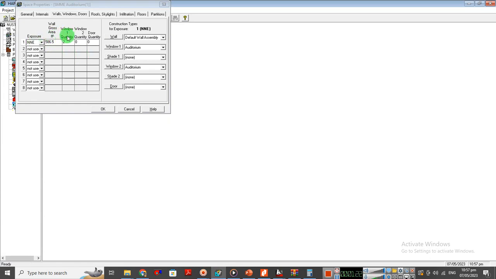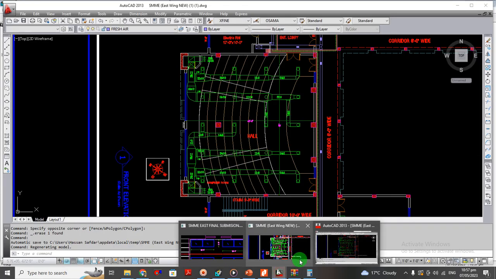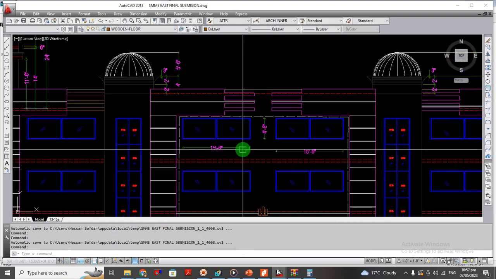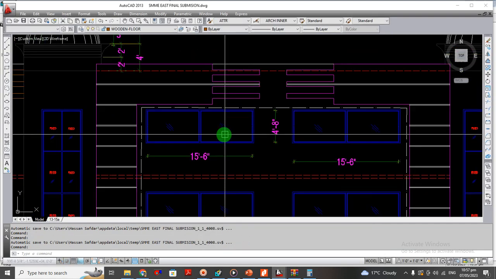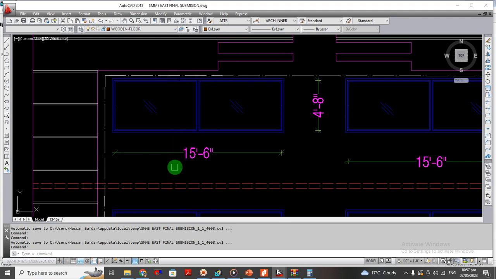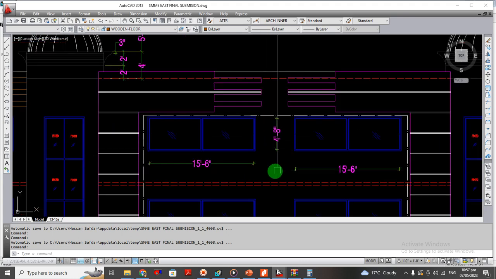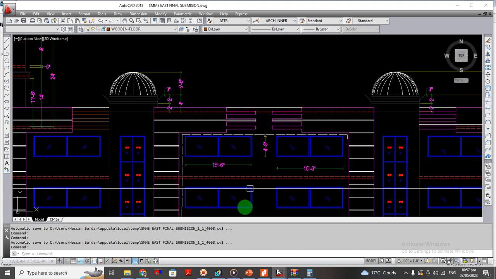Now there is window 1, type 1 window. There are two windows over here, as we can see in this layout drawing as well. And when we see in the section, we find out that these windows are 15.5 feet wide and 4 feet 8 inches tall.